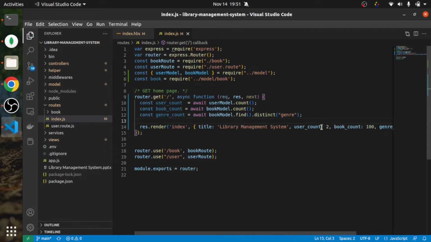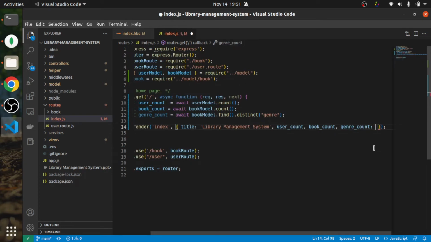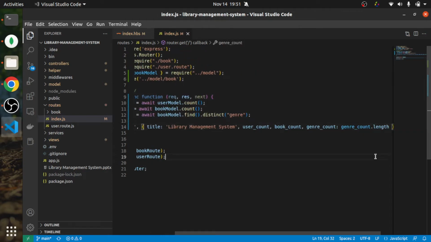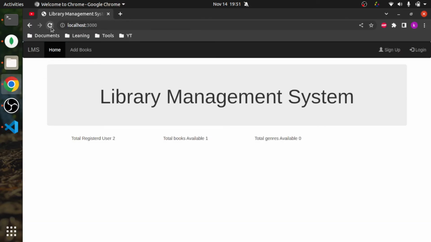Okay, now we will replace this static value count, this one also, and here we will pass genre count dot length. Okay, now let me just refresh this page. You will see the actual value. Okay, you are currently seeing the actual value here. Total number of registered users is 2, total book available 1, but not sure why I'm getting this 0.